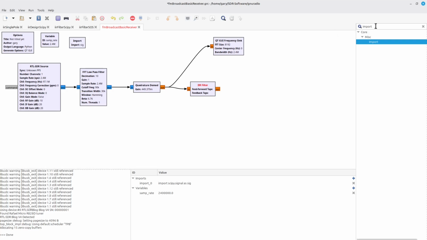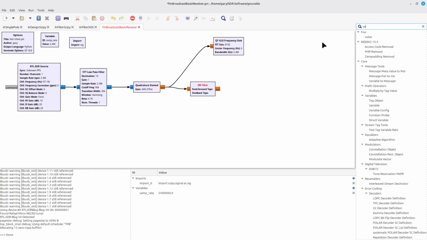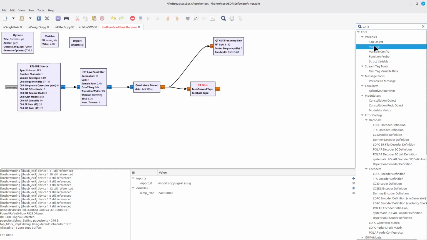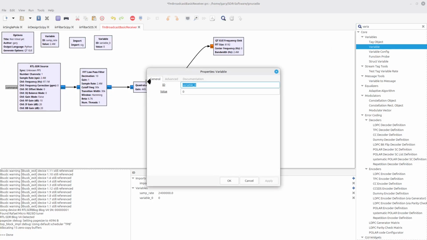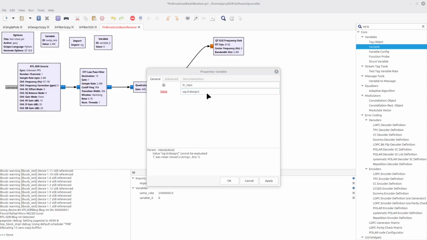Next part, I need to actually have the IIR design. For that, I'm going to bring in a variable. For my variable, I'm just going to call it IIR underscore taps. And then for my actual statement, sig dot IIR design, and then open parentheses. And this is where it gets fun because you have to remember what the specific order is.